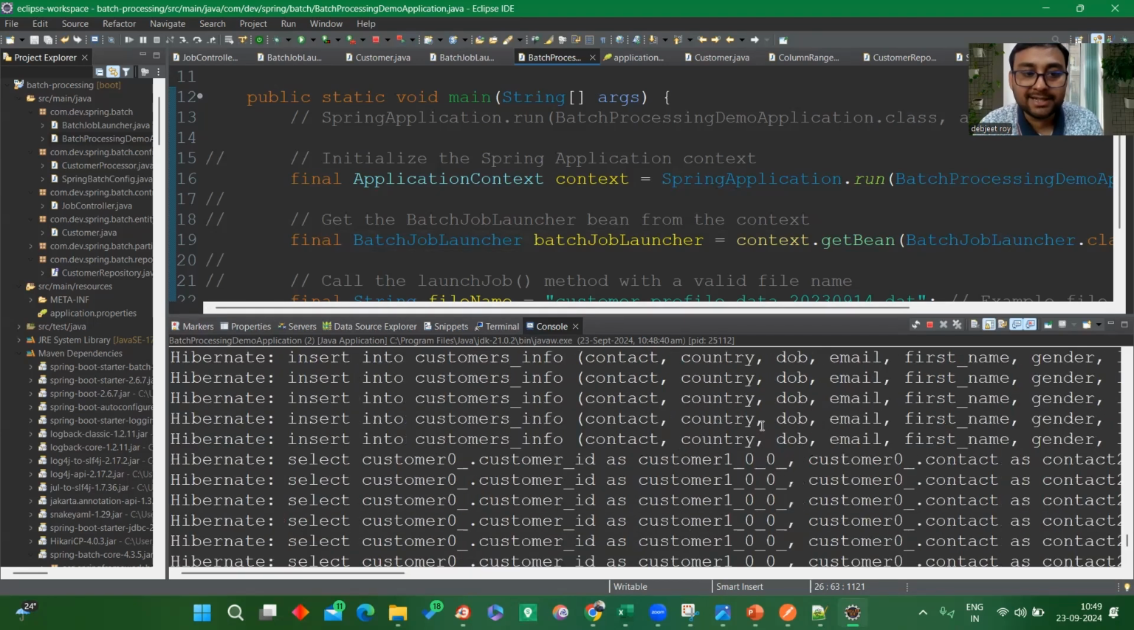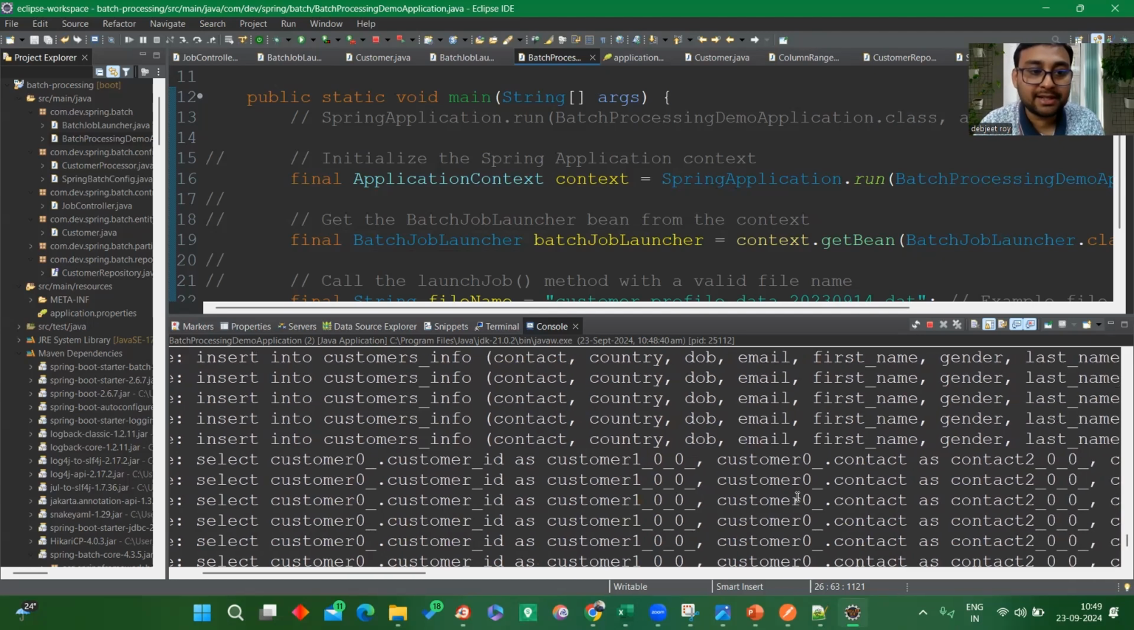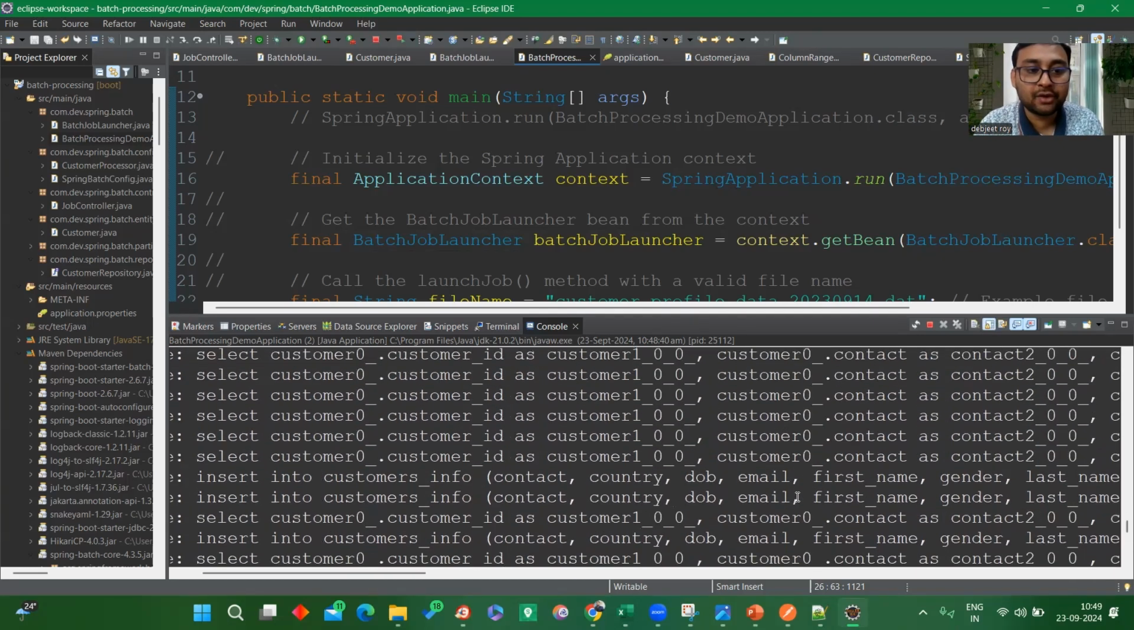See here, automatically all the insertion and selection queries are being processed. I have just restarted the application. I haven't done anything else. I haven't hit any endpoints. I haven't done any kind of stuff. It will automatically do the insertion and selection, those queries it will automatically hit.